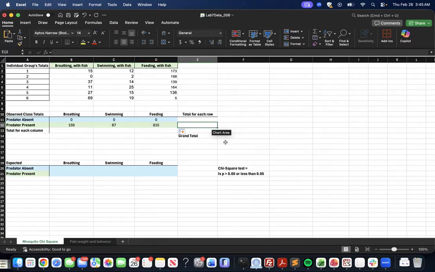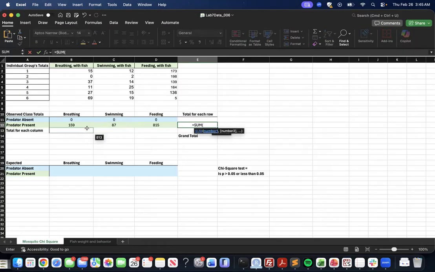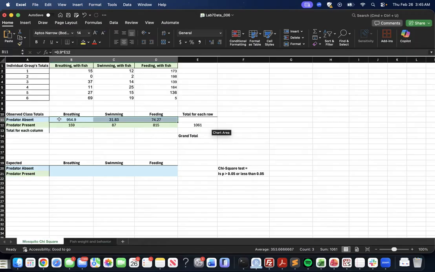Now, what we can do is get the sum of all of these three behaviors, and you'll see that this actually already populates for us what the predator absent behavior value should be. Once we have that done, we can then also drag up to double check that these values are equal. You should always have your predator absent totals for the rows be equal, right? So 1061 and 1061 in this case specifically.